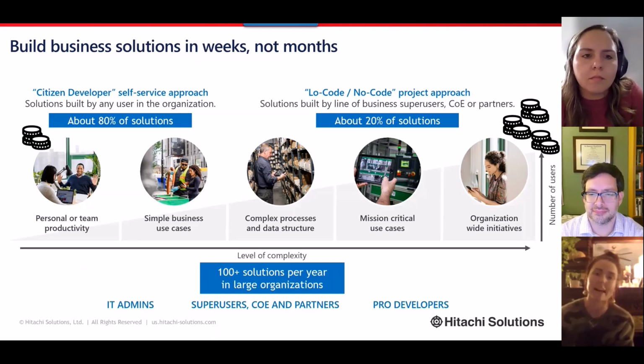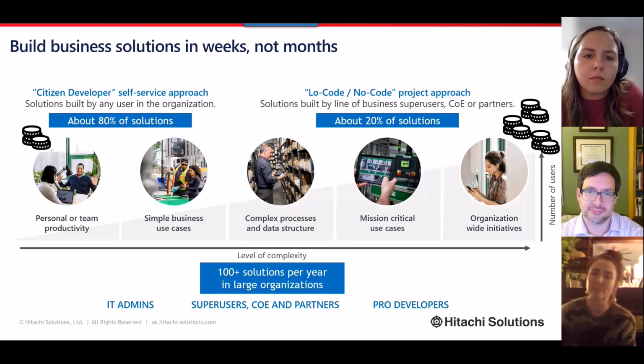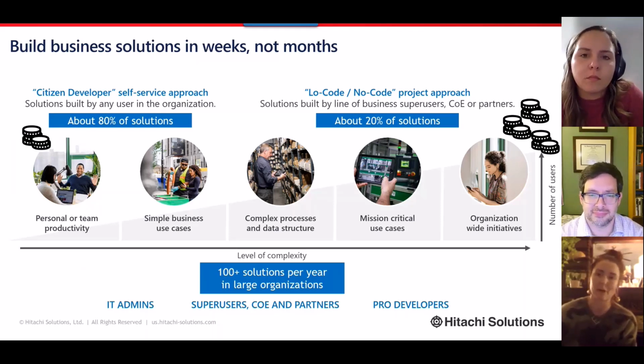Whereas in contrast to that, about 20% of solutions we see on the Power Platform are going to be those business critical solutions, such as maybe your CRM system, for example, your customer service system, your sales system, all that kind of stuff. Those are typically ones that we see that are critical applications. So if they do go down, they are going to have a major impact on the organization.